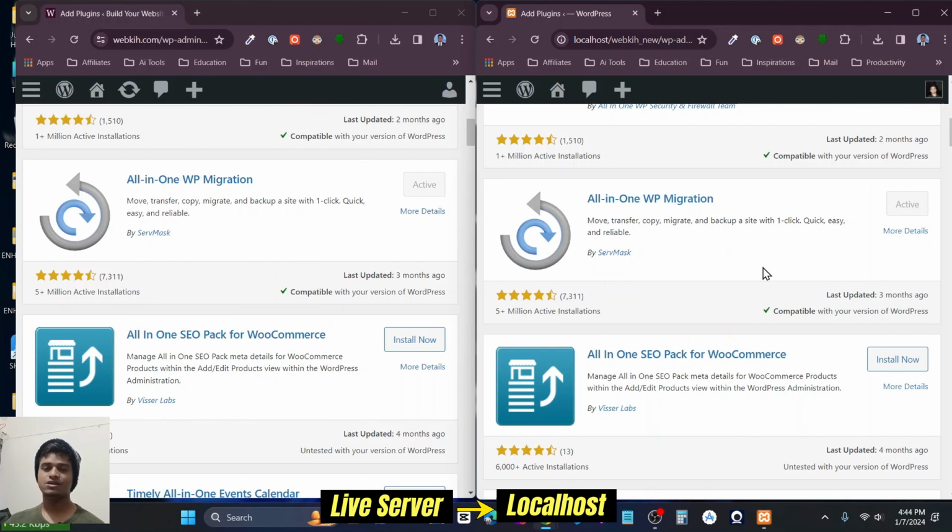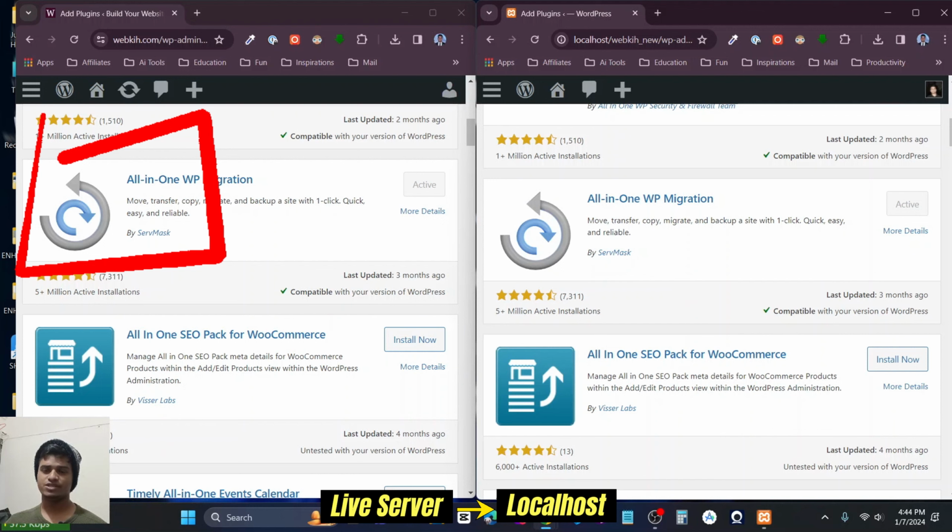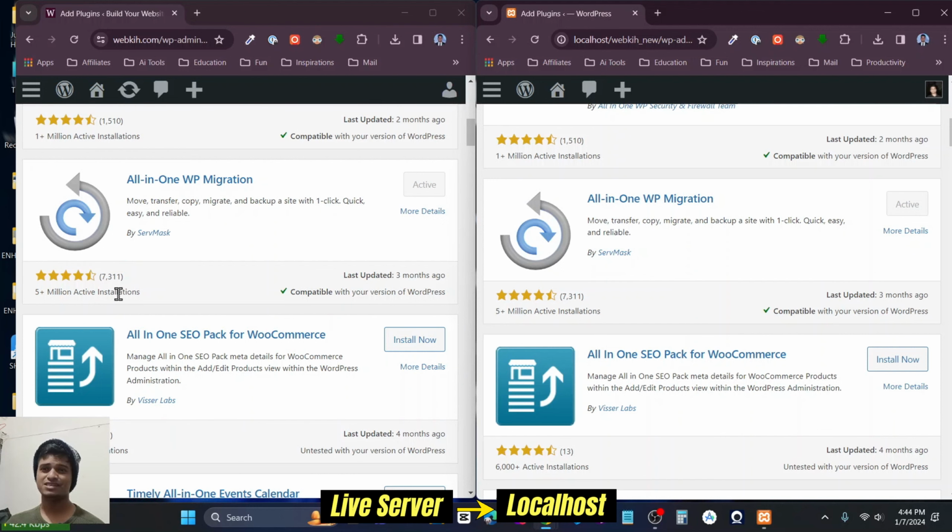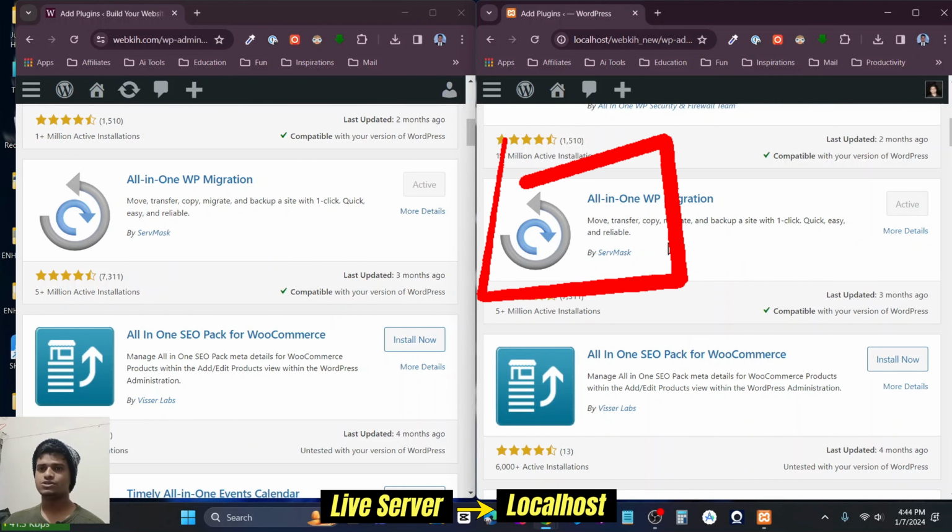So let's get started. First of all, you need one plugin installed to your two different servers, that is All-in-One WP Migration, that is totally free, and you can see it's 5 million plus active installations around the world. So it's already, you can trust this plugin. I myself use this. So first of all, install this on your live server, and then also install this on your local server.